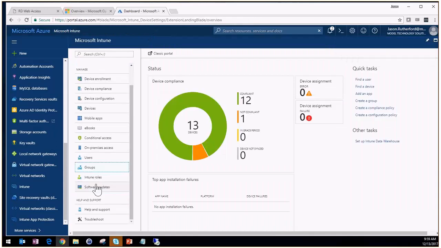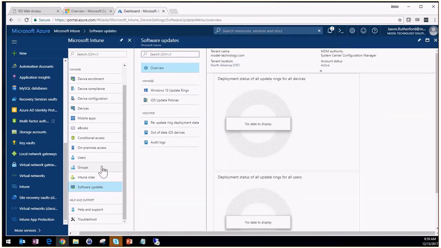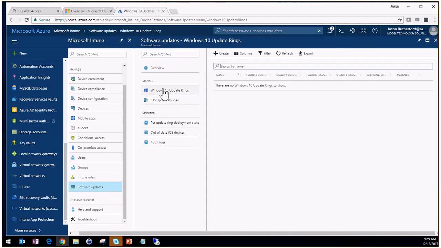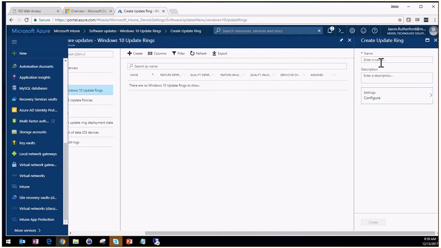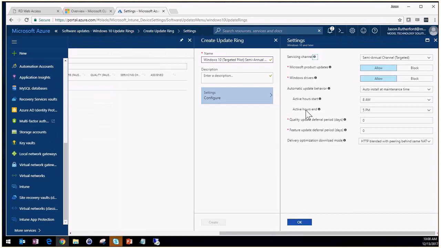Back in the InTune piece, I'm going to scroll down here to software updates. The nice thing is either having a cloud-only, or moving towards a cloud-only in our case, solution for managing the update rings to ensure that none of our office personnel get them too early and the applications don't work. We would create a Windows 10 update ring from here within InTune. So we'll call this Windows 10 Targeted Pilot Semi-Annual Release. And so I'll go into Configure. And then I'm going to go into Semi-Annual Targeted.